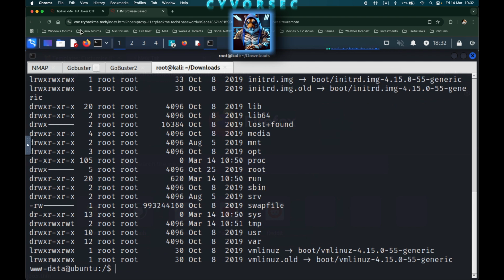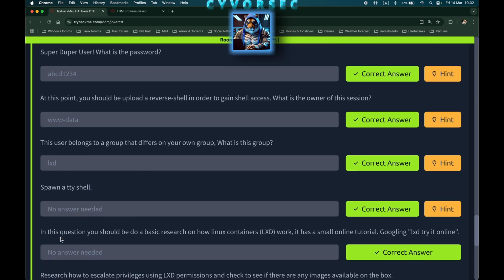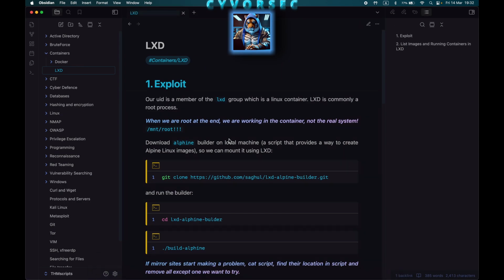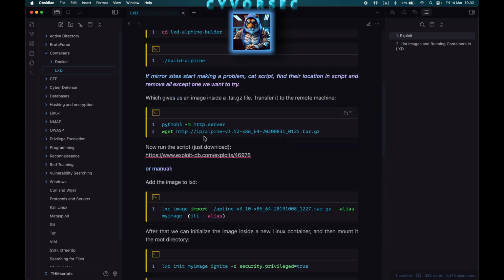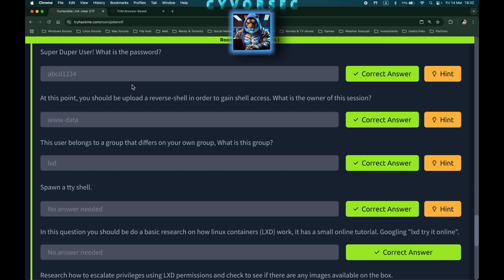Okay, we did this part. Spawn a TTY shell, we did it. In this question, you should do basic research on how Linux containers LXD work. It has a small online tutorial. Googling LXD, try it online. Okay, you can try to Google it. I already have it in my script, so I'll use my script. Okay, so let's go back.